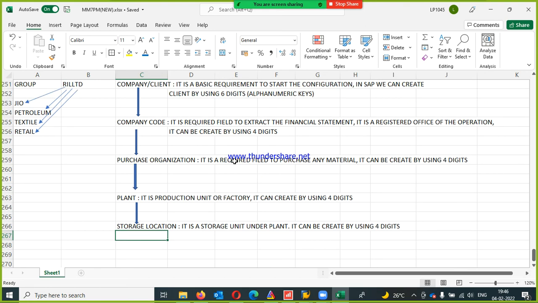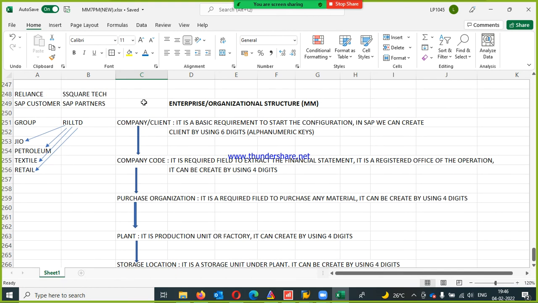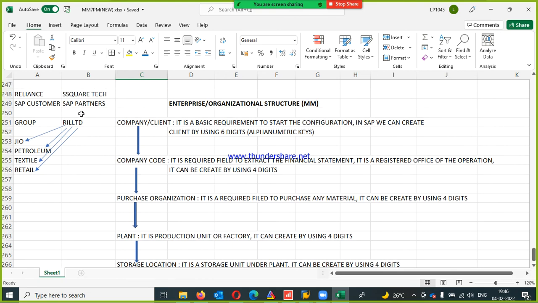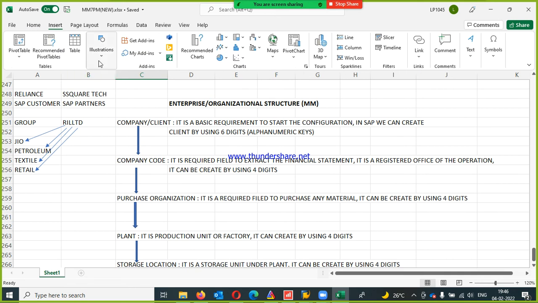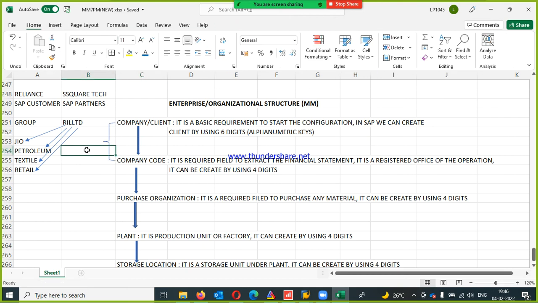This is what we call enterprise structure. As a consultant, if any project comes, we need to configure like this, and that too only 3 configurations. Purchase organization, plant and storage locations will be created by the consultant. Company and company code will be created by the finance department. These 2 will be created by the finance department, and the rest we need to create as consultants.